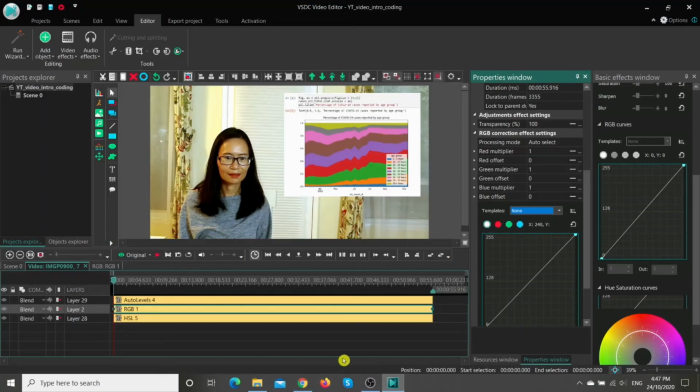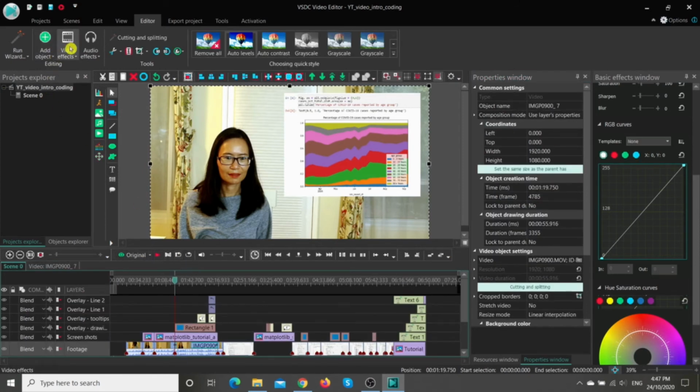Okay, now I'm going to talk about color grading and color correction. This time I'm starting with VSDC, and I'm showing you one of my actual videos where I had to do fairly extensive color corrections. Firstly, I want to show you the quick styles and presets.